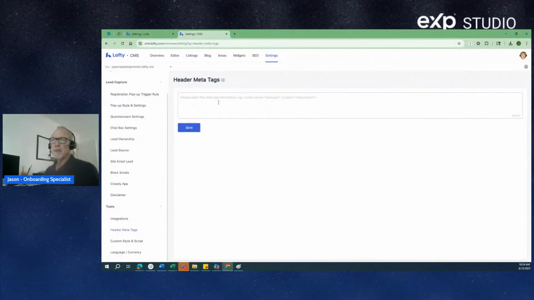And the big advantage of putting your meta tags in is when somebody's looking for a real estate agent, they do a search, this will improve your performance or your ranking on that search. All right. Those were the key settings I wanted to review with you.